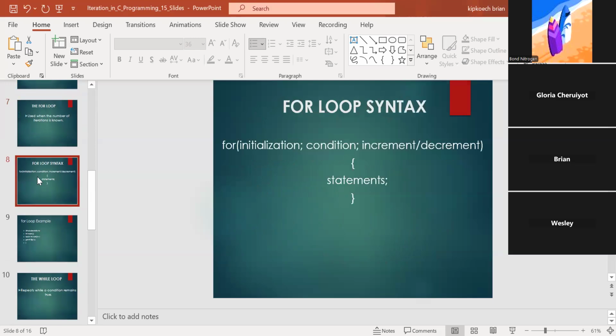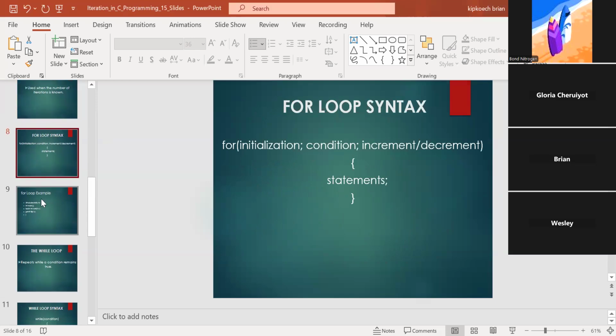For the syntax of the for loop, we have the keyword for, then initialization, condition, and increment or decrement. In other words, we call it update. Then we have the statements.